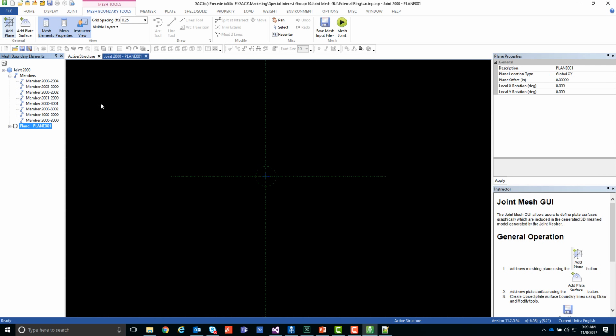Okay, so here we're going to add a plane, and you can see the plane shows up in our tree view down there, and we'll have a description, which we can rename. This can be whatever you like. I'm going to leave it at plane 01. We have different plane location types. I'm going to use global XY because this is in the horizontal plane. Plane offset, this is where we put the Z coordinate.